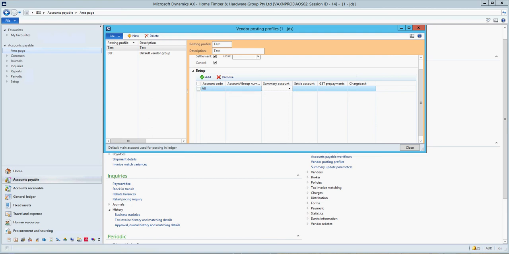Then when you settle against that, let's say for example a vendor invoices you for 200 bucks, you now owe that vendor 200 bucks. When you settle, you no longer owe them that 200 bucks, right? So then you've got to clear that account out. That's how vendor posting profiles work.